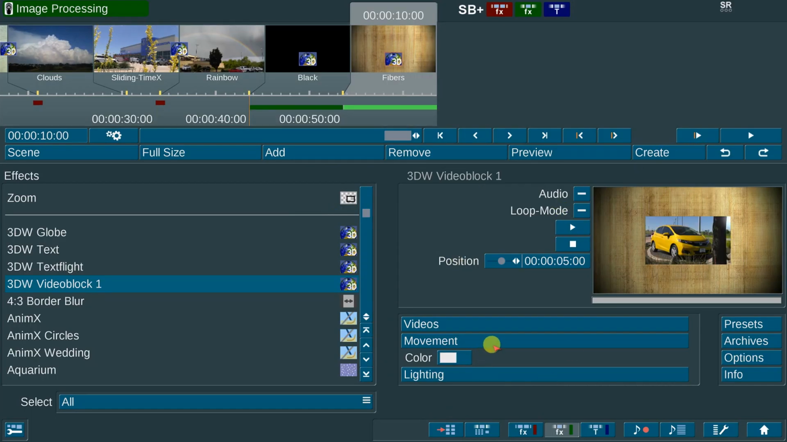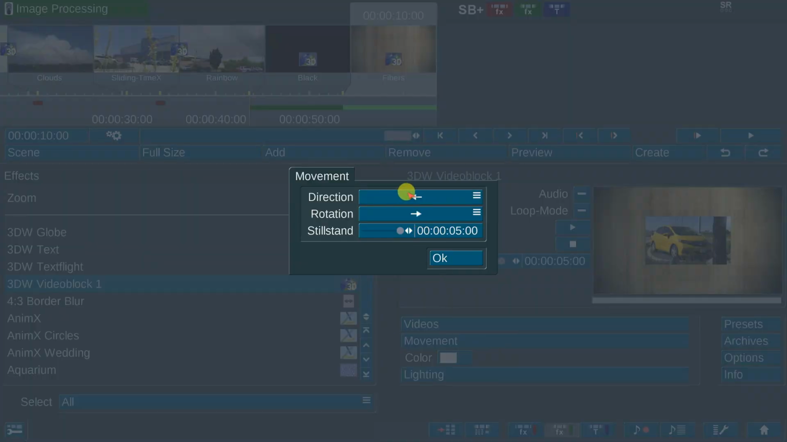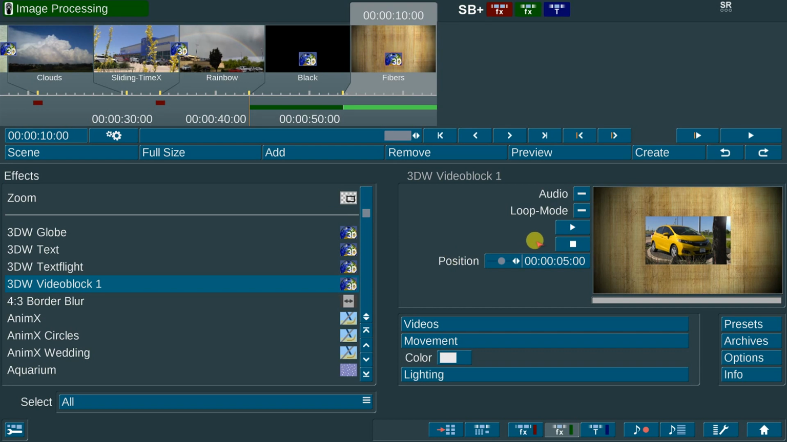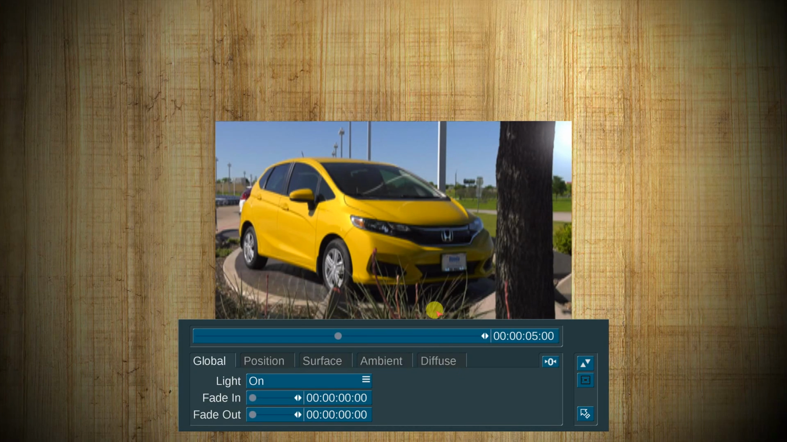And of course you can select the movement, the direction, be left from right to left, and then rotate. It'll rotate out spinning to the right, and then you can have it still stand for 5 seconds, which I want to leave at the max, 5 seconds. And then of course you can change your color and of course the lighting again, which is the same function as before with the global, position, surface, ambient, and diffuse, and all those major adjustments.